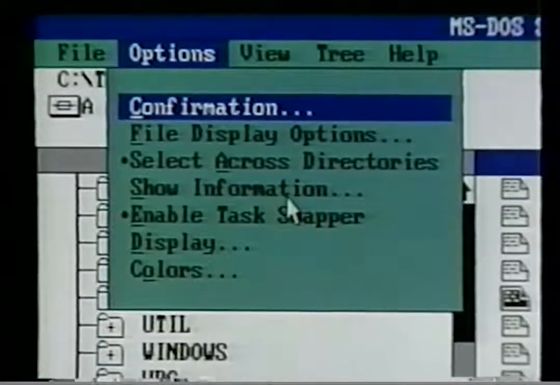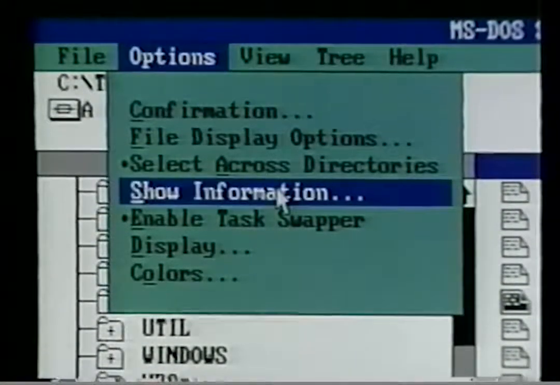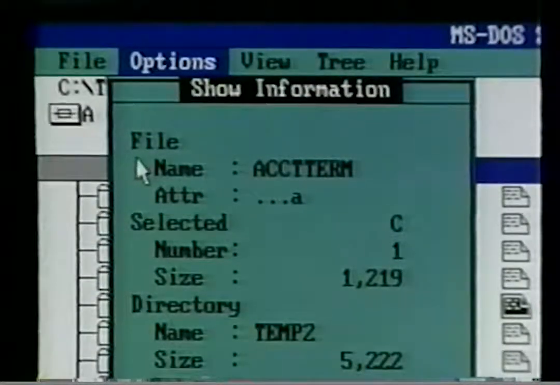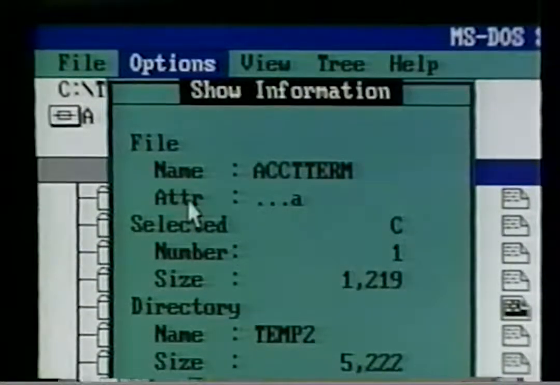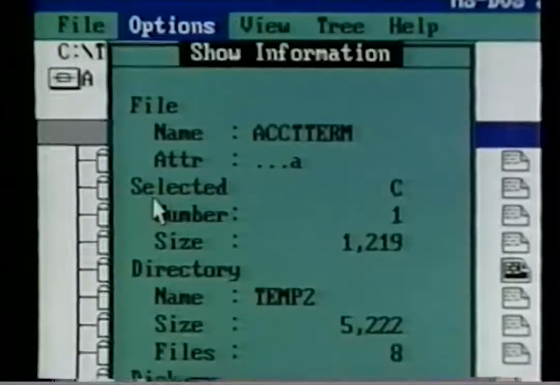The fourth choice on the Options menu is called Show Information. This pop-up window displays 4 categories. Number 1, File, which shows the name and attributes of the currently highlighted file.